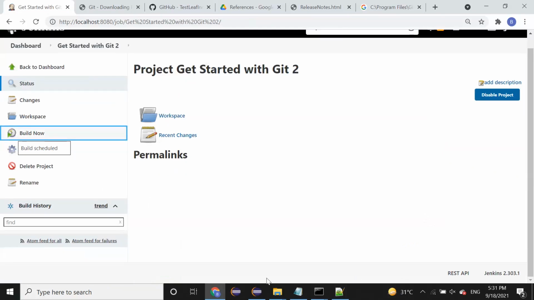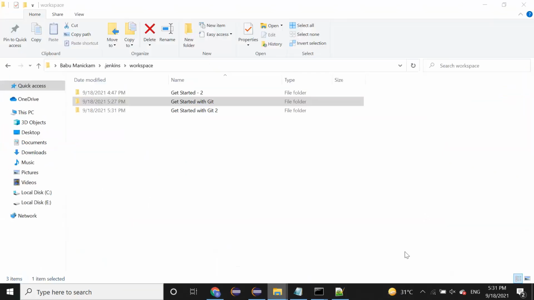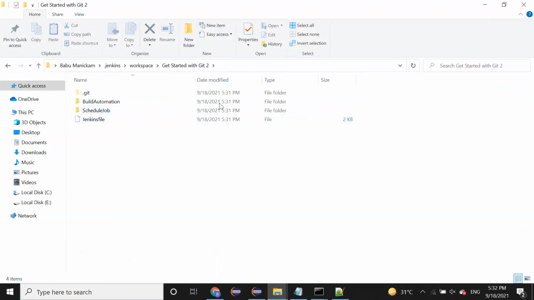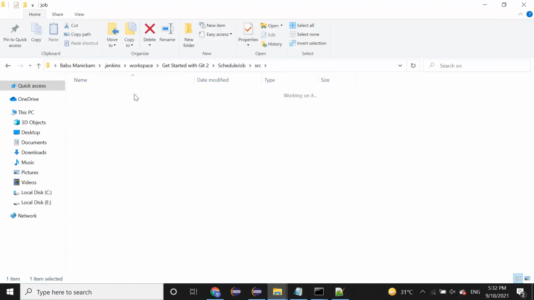What is going to happen in this case is the workspace is going to be created for Git2, and it pulled all this, 531, right? It pulled all my code right here, and whichever is in Git, it came here: build automation and scheduled job. And I have my code inside the scheduled job source as a Java file. So this is basically how to run.